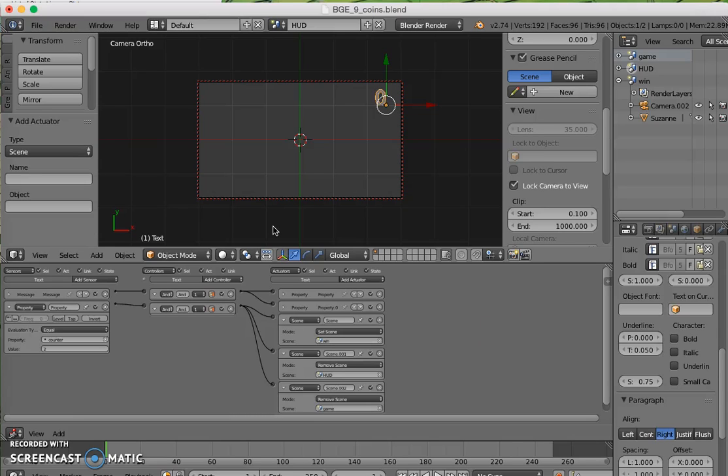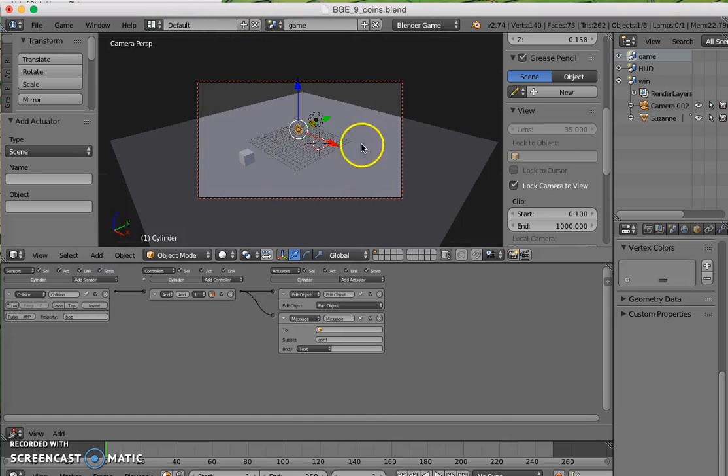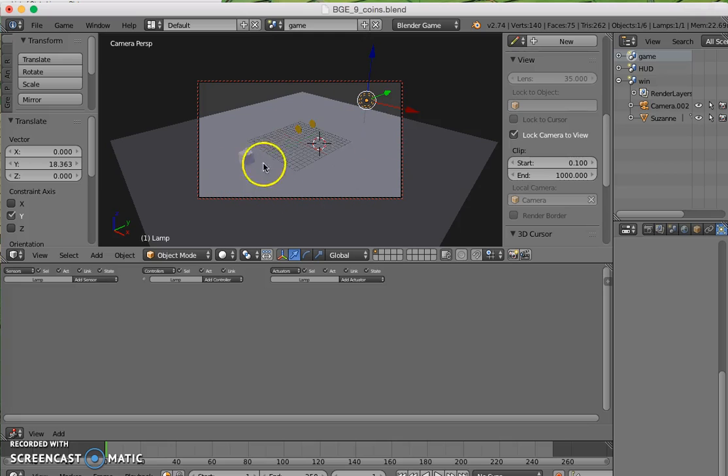In this video, I'm going to show you how to do a heads-up display, or HUD. Basically, it puts information on your viewer screen as you're playing the game. So I'm going to show you an example. If I go back to the game, you remember this game from last time where we had two coins, and when you collected them, you won.